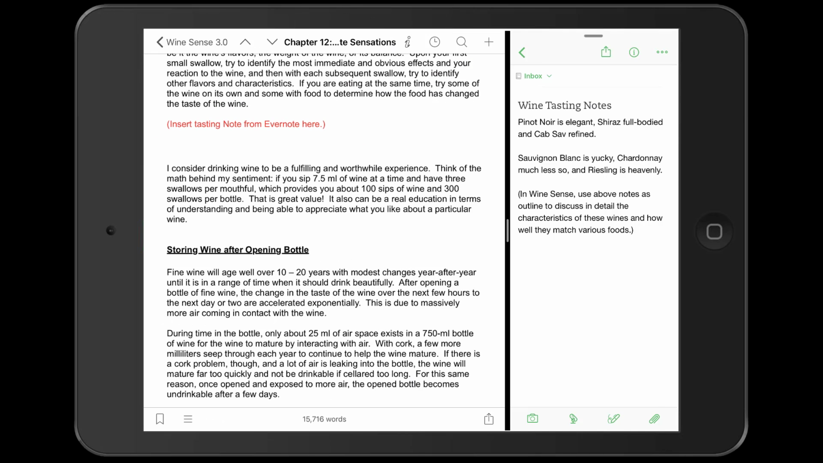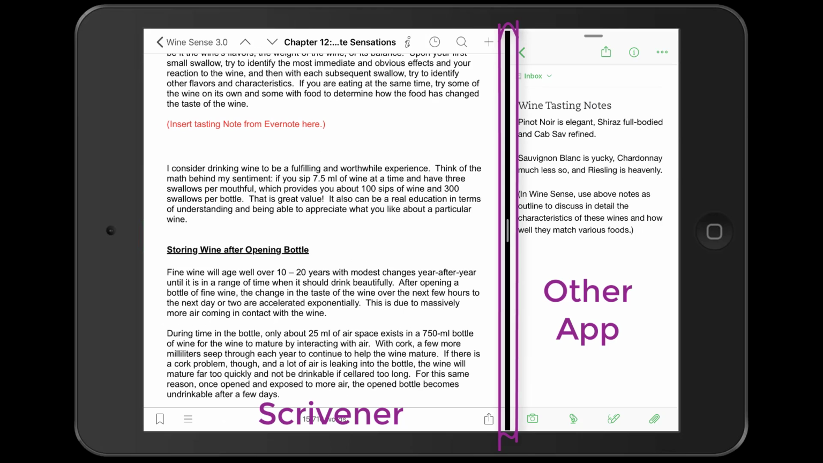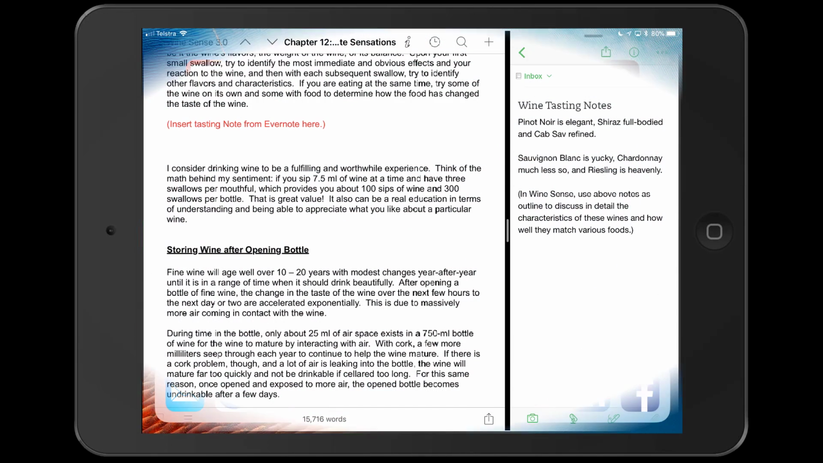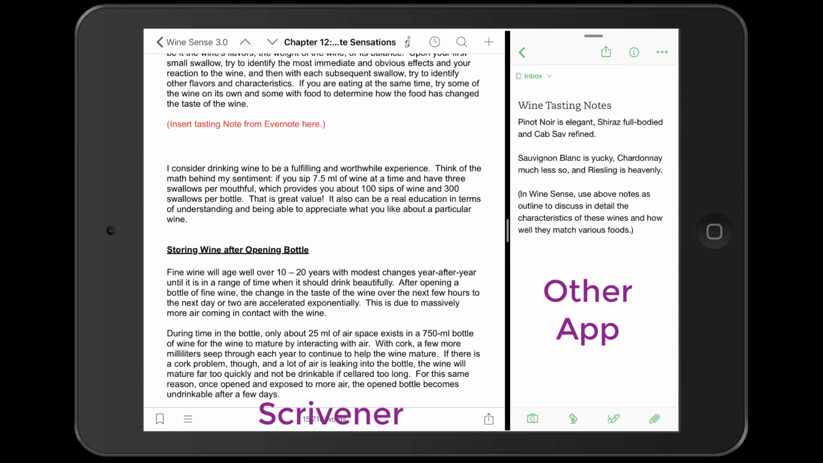But a much more efficient workflow is using the split screen mode on some of the newer iOS devices, such as the iPad Pro 9.7 I am currently using to develop this course, and iOS 11 with the new expanded dock. This approach provides another app to be open at the same time as Scrivener and easily copy and paste or drag information from the other app into Scrivener. This is much more efficient than going back and forth between Scrivener and the other app, especially if you are going to copy several text blocks into Scrivener.